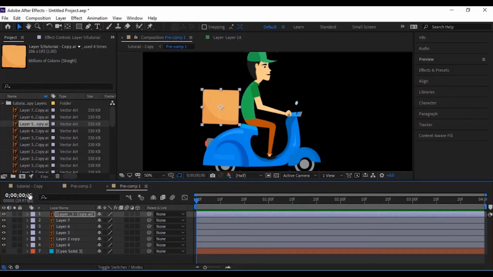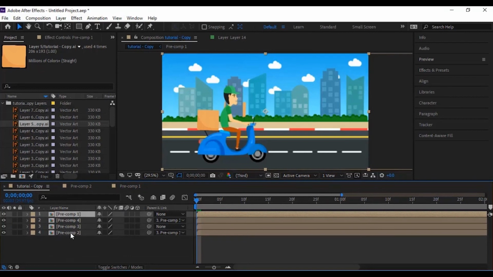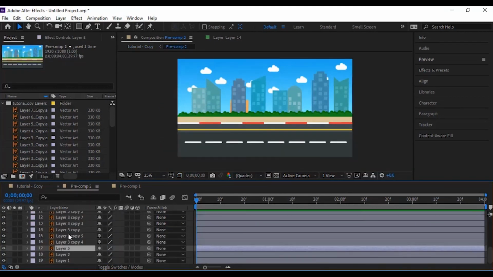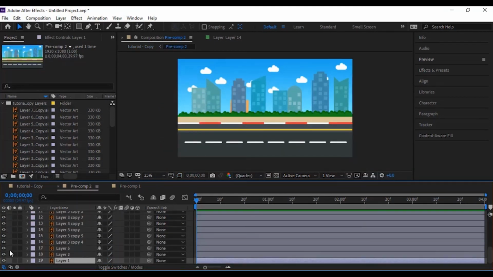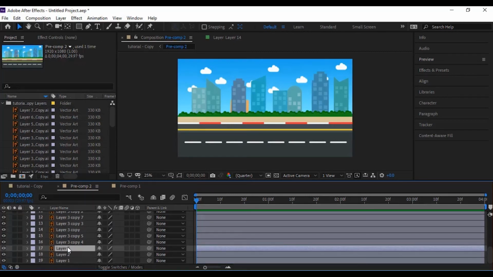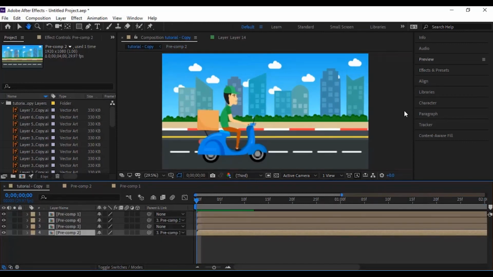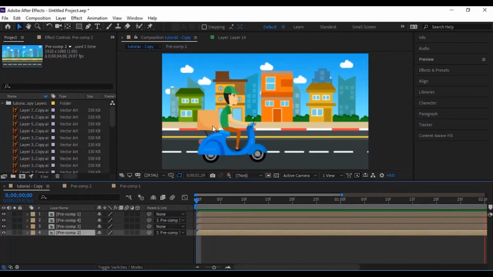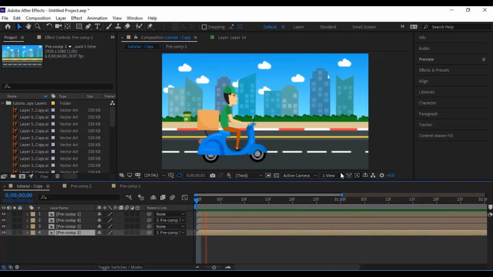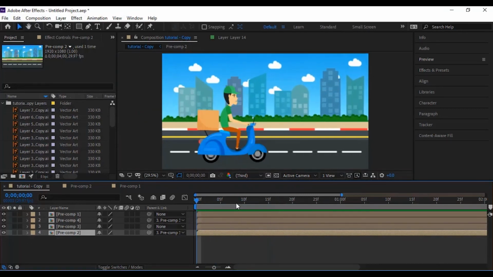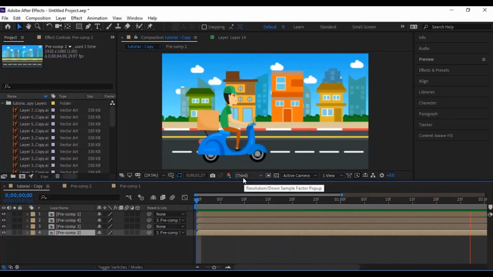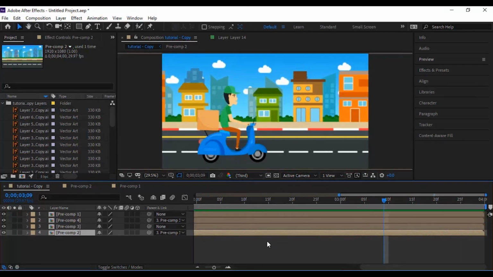Now I hide the background. I go back here. I select this precomposition, the character one. Sorry, I go back. Here it is, the background, not the character. And I delete the box from here. And as you see, the box is deleted and it's added to the motorcycle and everything is fixed. Perfect. So this is our design after we added the character.